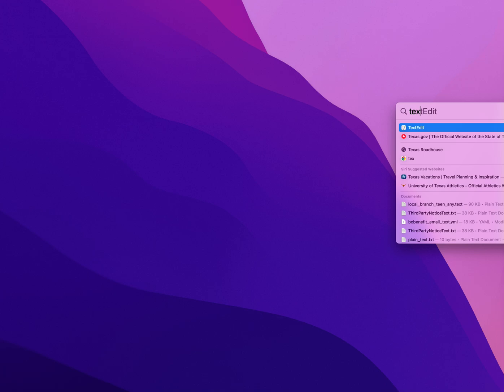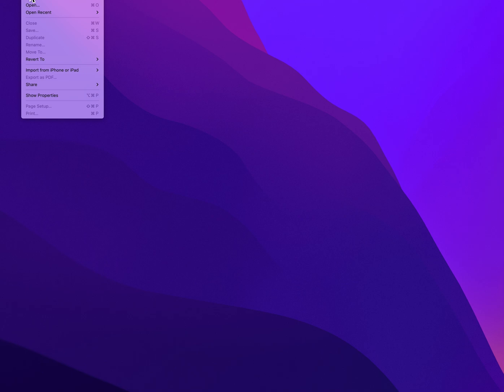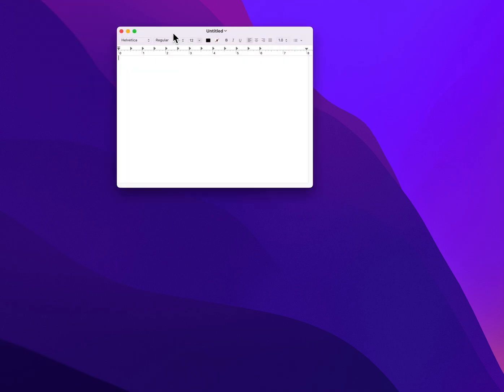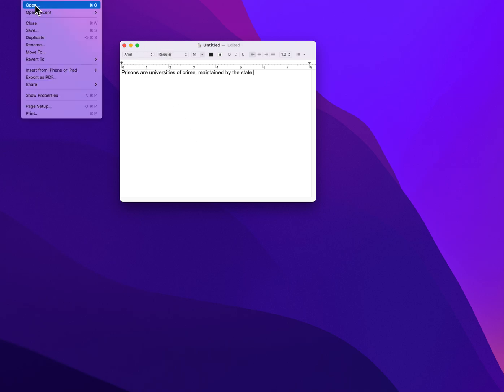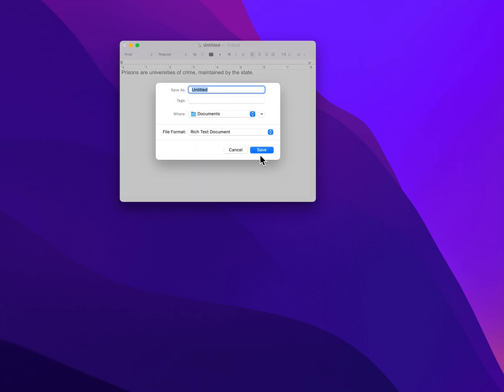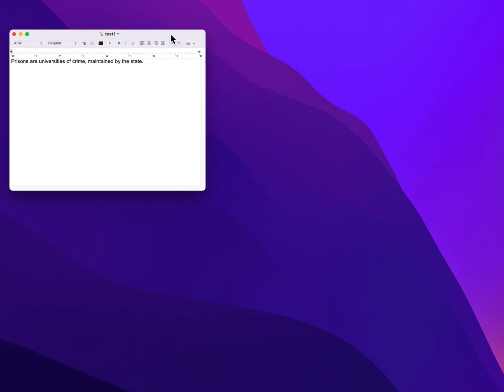But the text editor has to be a very plain text editor. So I'm going to show you, I'm on a Mac, and if I call up a program called TextEdit, then create a new document and write something in it like this, and then I want to save that document, and if I just go ahead and save it as test1, now I want to show you what that really looks like.